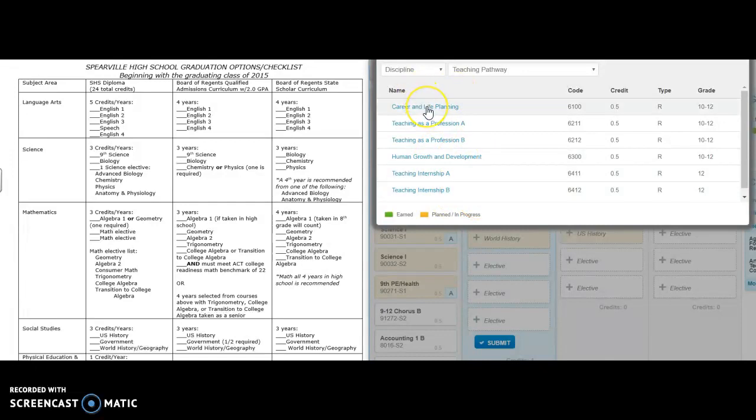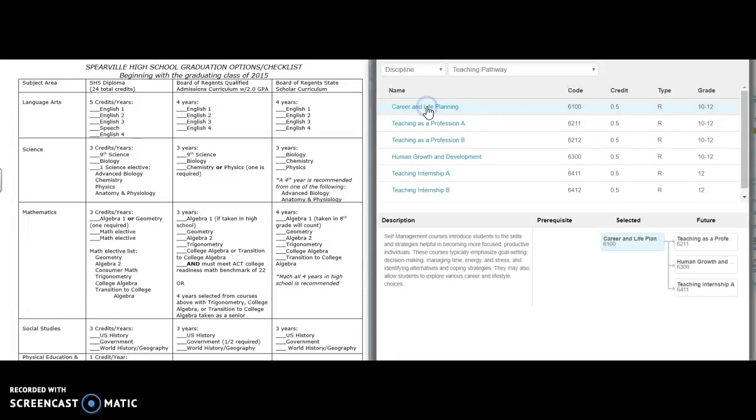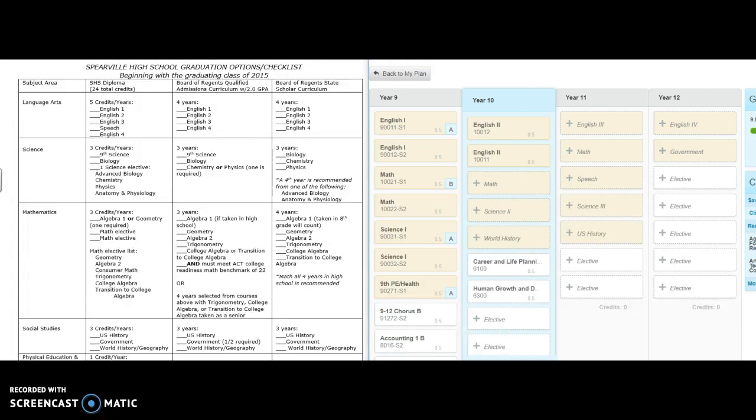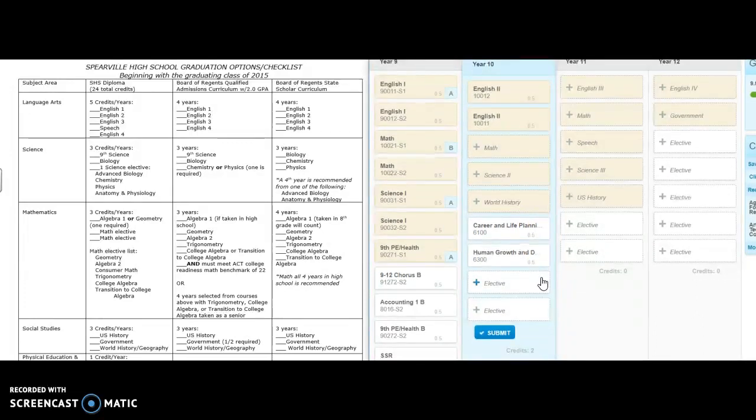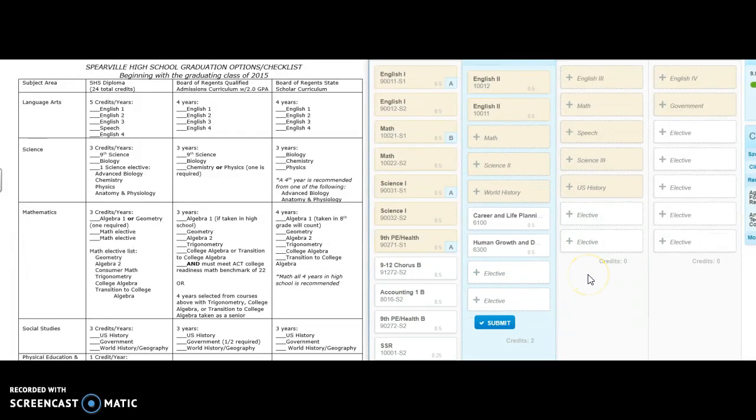So let's say I do want to take career life planning. I'm going to choose that, and then add that course. Notice that it will bring the second semester up as well. These two represent one elective class, 1 hour of the day. And then I'll need to choose a couple more electives here.